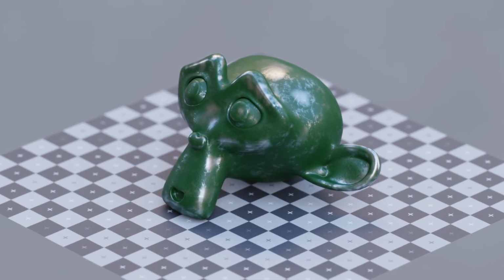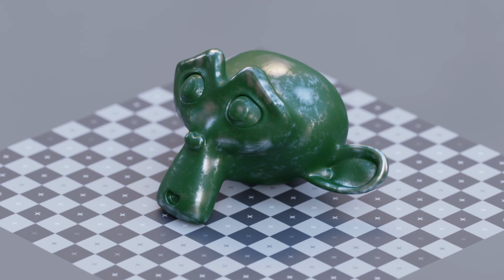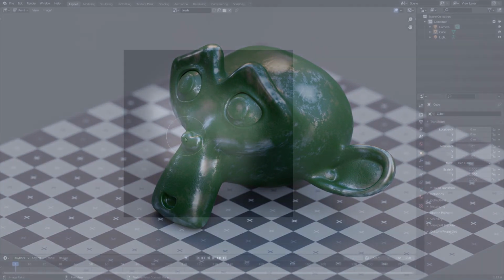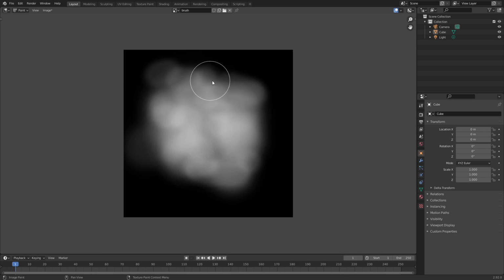Today I'm going to be showing you guys how to make custom texture painting brushes completely inside of Blender, so no external software needed. It's a really cool trick and I've been using it for quite a while.